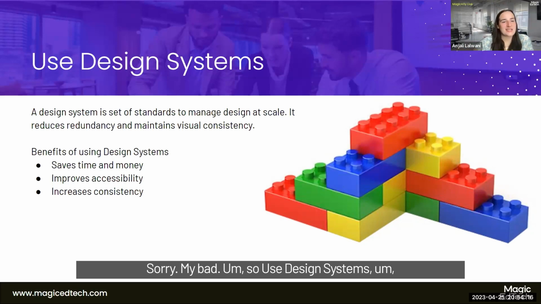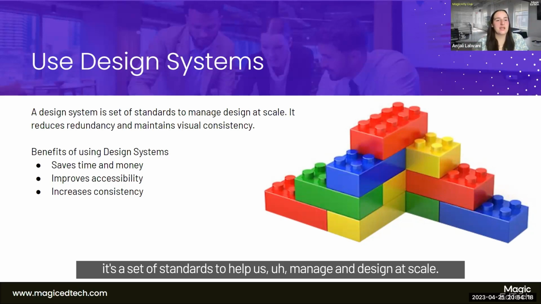So use design systems, it's a set of standards to help us manage and design at scale. So that you can make a plan and then design all of those things a little bit more quickly. This will help save your organization some time and some money. It'll improve your overall accessibility, and it will increase your consistency throughout your products and the accessibility throughout your products.